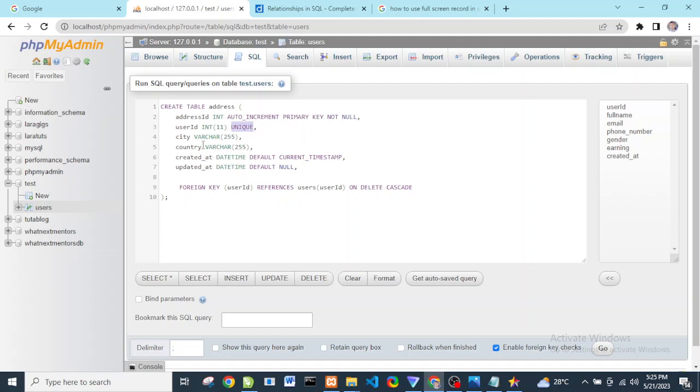Now unique means that this particular user cannot have more than one record in this table. That's what it means. He cannot have more than one record, so he should only have one record. So this is going to be one record per user. That is how we're going to establish a one-to-one relationship. This unique key means it's not going to appear more than once.